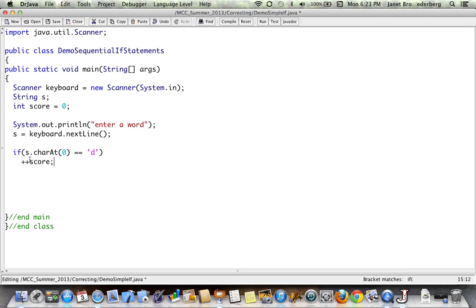Now we know that this single line is associated with this if statement, so if this condition evaluates to true, this line will be executed. But I know that good programming requires that I put curly brackets around that single line in case I add one later on.